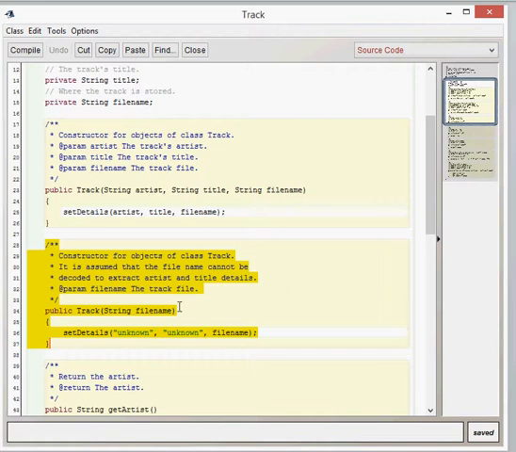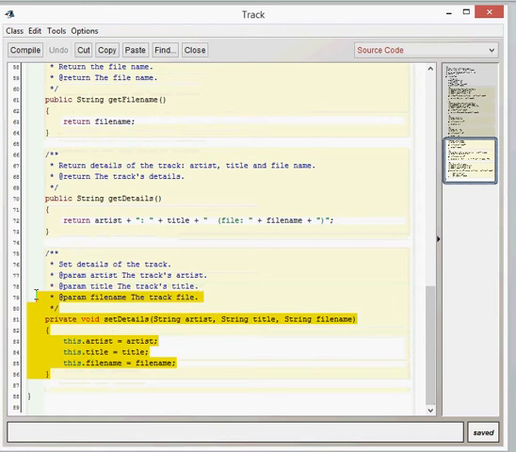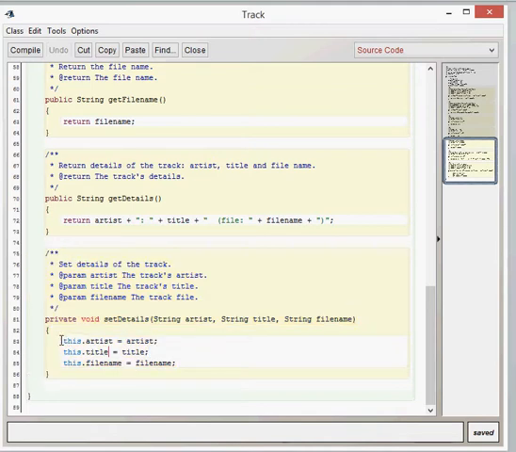So it's using the set details method here. Let's just have a look at that method. So that's an internal method call. It's at the bottom here, the set details method. What we're saying is when we set the details, we give that method string artist, string title, and string file name parameters. The use of the this keyword in this instance refers to the object field called artist, and if we just use the artist word on its own, that refers to the local parameter here.